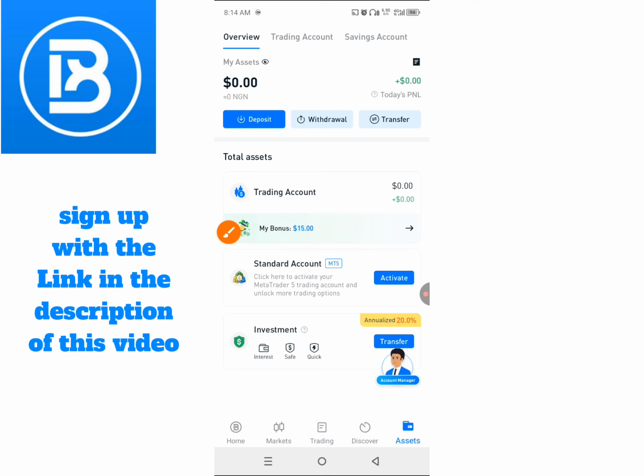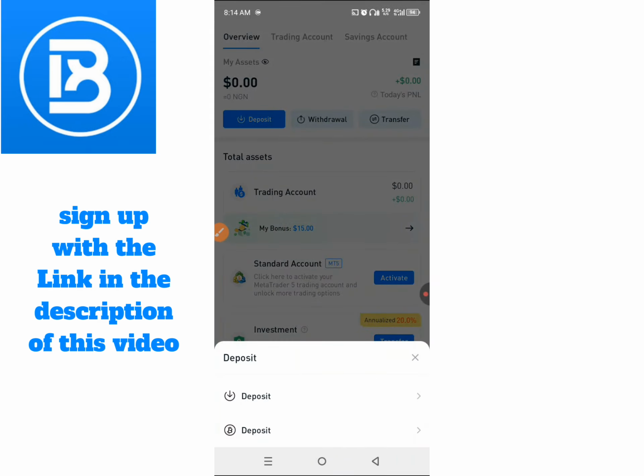So once I click on deposits, you will see two options right here. I'll be choosing this second one because I want to use crypto. If you want to use your normal Nigerian bank accounts or your local bank account to deposit, you can click on the first one. But if you want to use crypto, you click on the second one, this particular one right here.